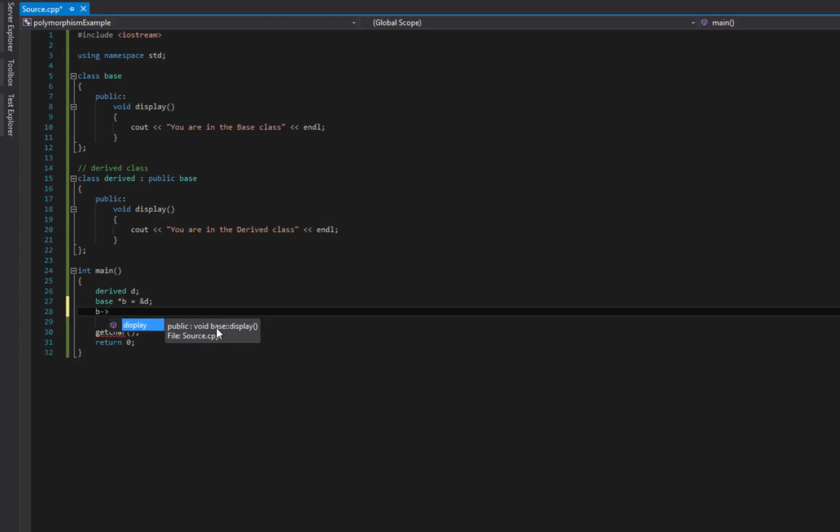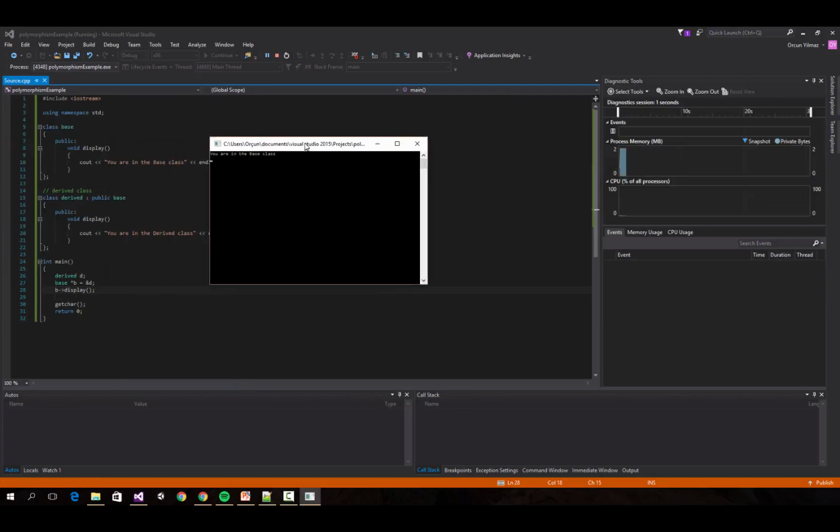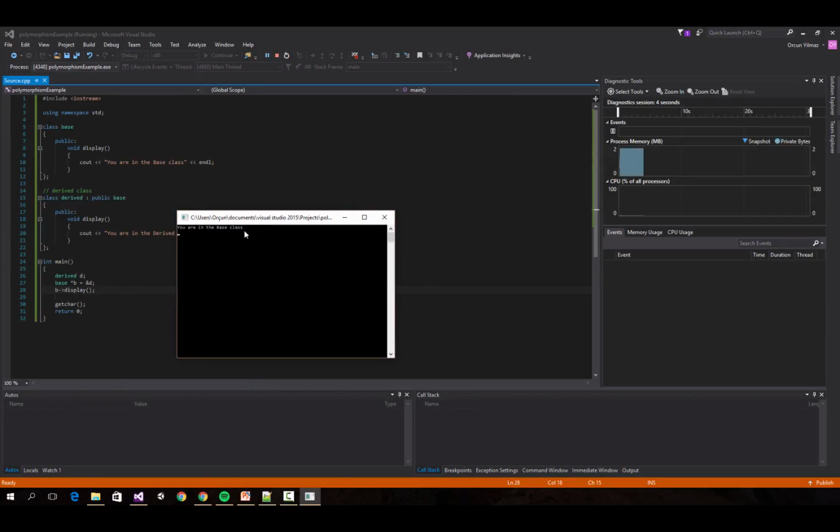As you see here, this display function is coming from the base class. So I'm typing B arrow display. When I hit run, we are going to see that in a second after compiling, and yes, it prints "You are in the base class". We created our derived class's object D from the derived class, and we created our B object with the help of pointers from the base class. We gave the address of the D object, and we used the base class's display function.